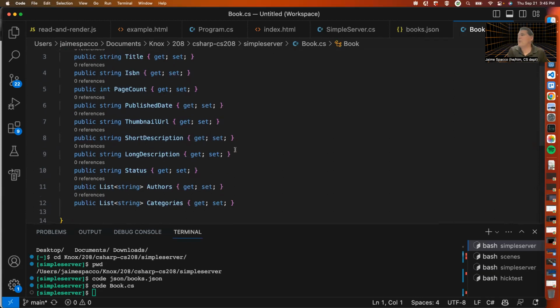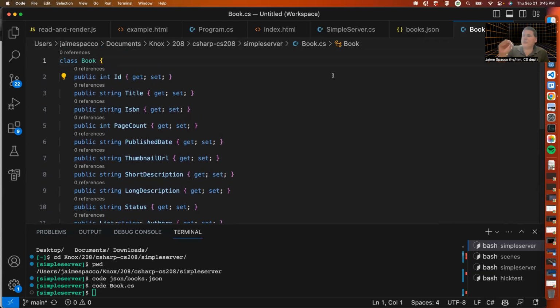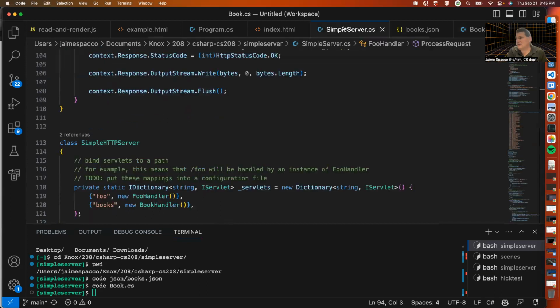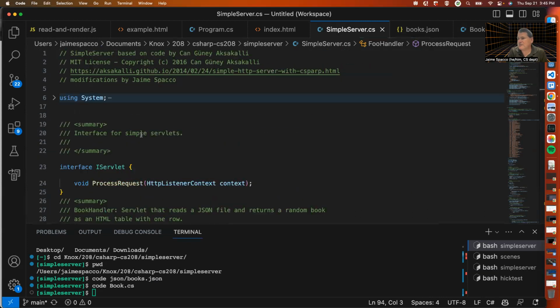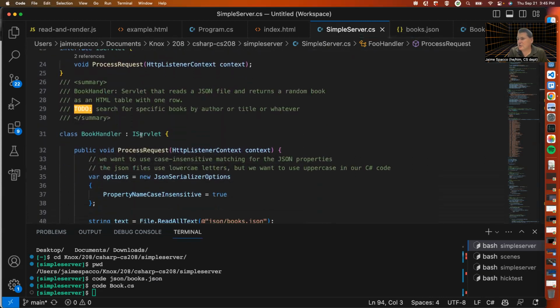Cool. Now what I want to do is read all of that JSON data into a list of instances of this book, where the values of all of these are populated with the data from that JSON file. That's what I want to do. Well, how do I do that? Funny you should ask, because I asked the internet and the internet told me.